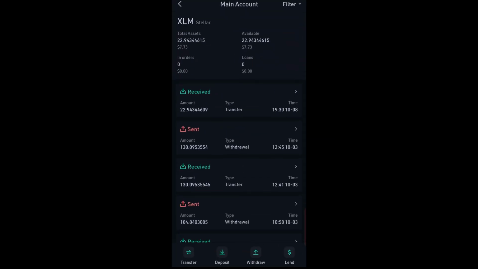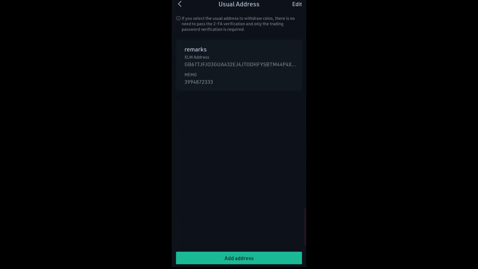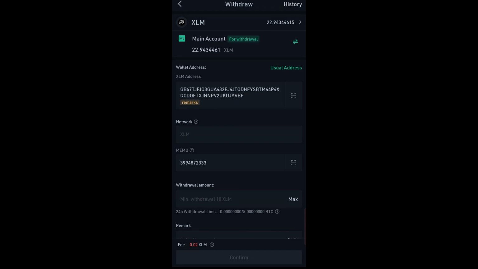I'm on XLM right here. I'm going to withdraw. And I'm just going to use my address right here. I already have it set up. Boom. If you notice, memo is right under the network, right above the withdrawal amount. If I do not put that in there, the coins will get lost, and it's going to be a pain in the butt to get them back.